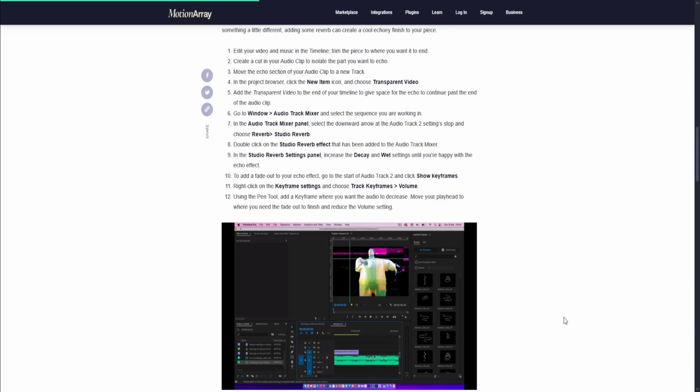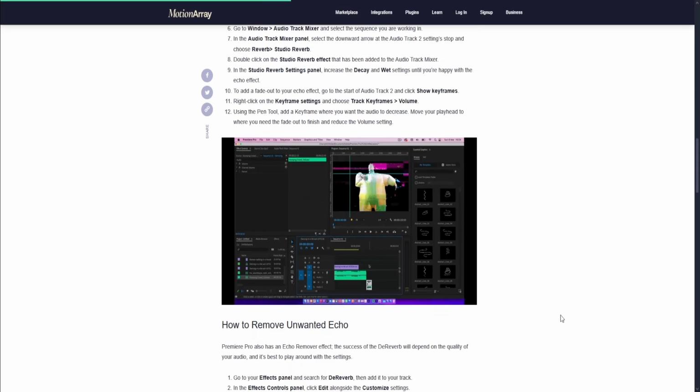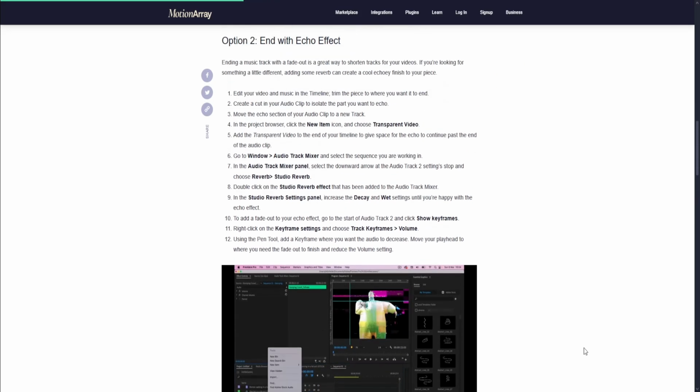And just go and select the sequence you're working on. And in the mixer panel, select the downward arrow at the audio track 2 and settings tab and choose reverb and studio reverb. And by doing so, you can add an echo effect at the end of your video.